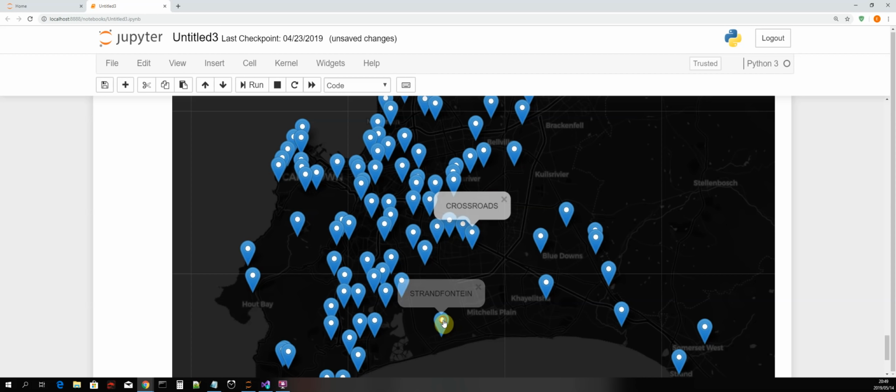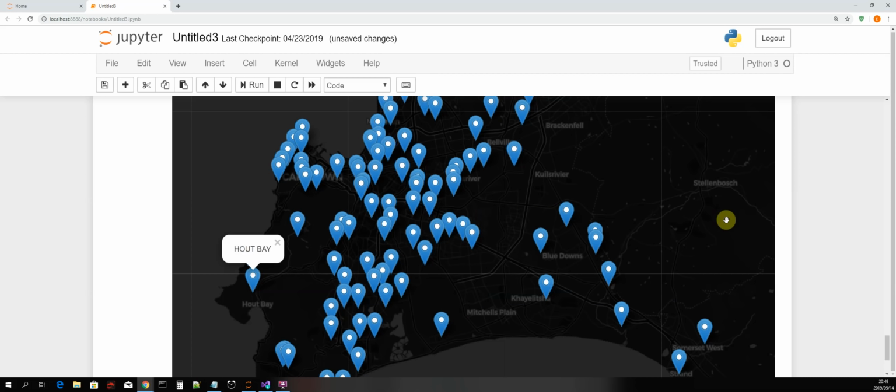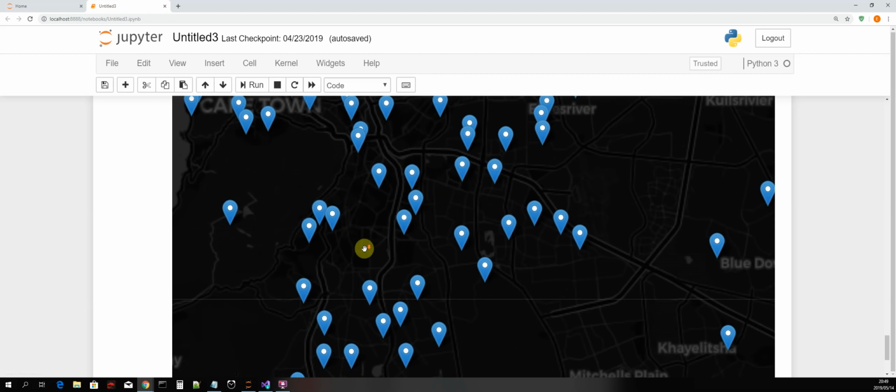Okay, and there we are, right? So the next thing that we are going to do is change the icon of the marker. Now we are going to introduce some styling.